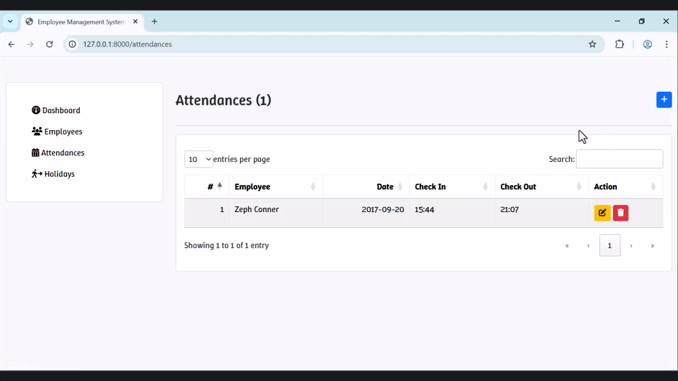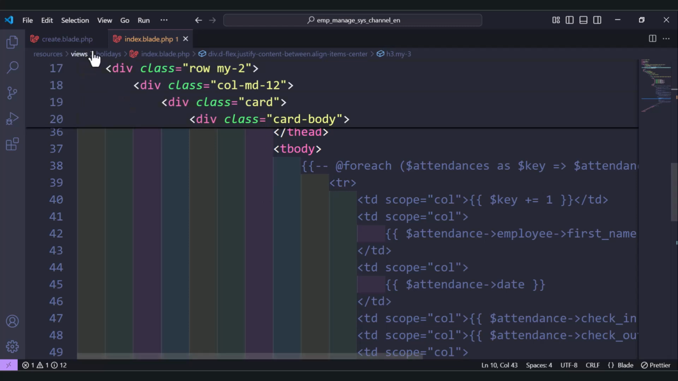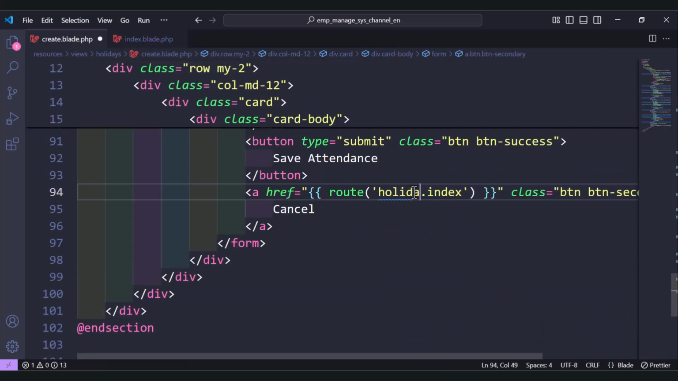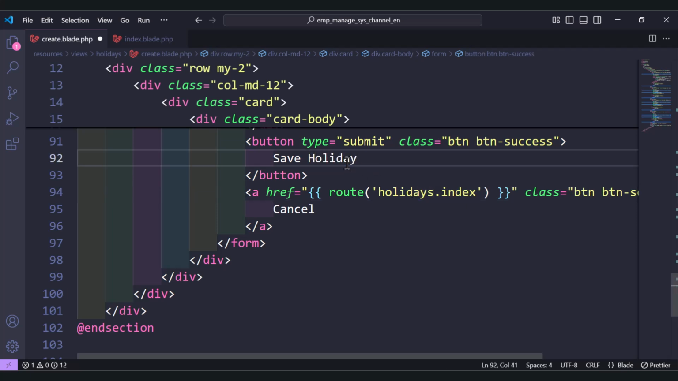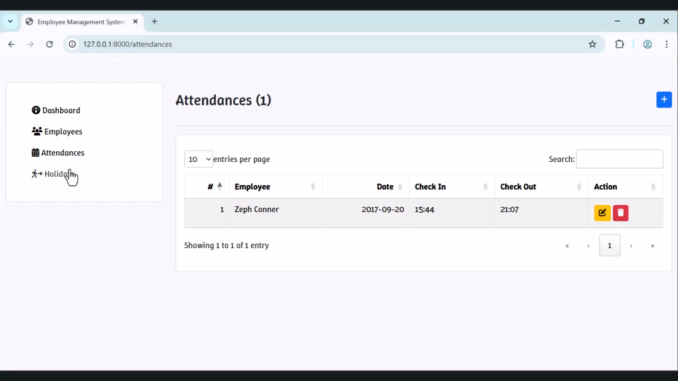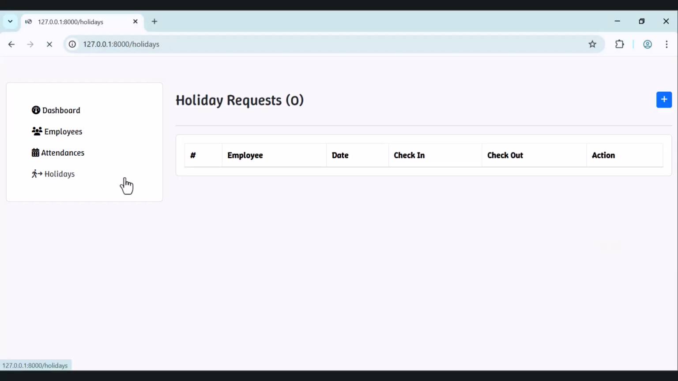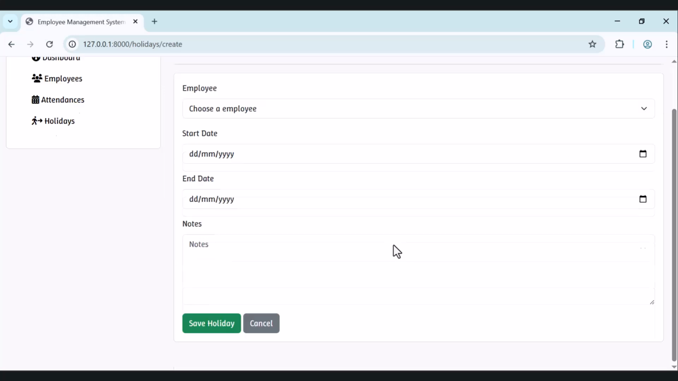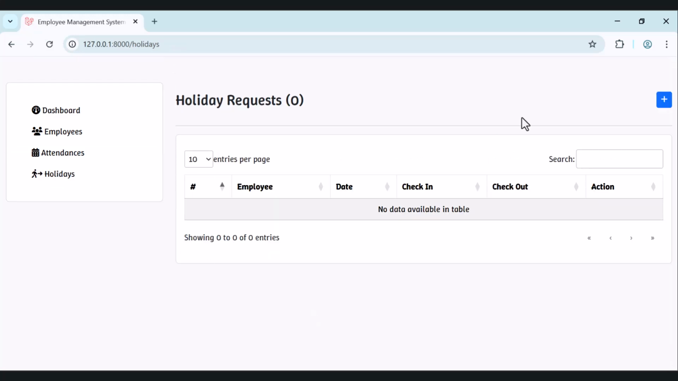The arrow directs to the attendance. Okay, let's go back to here and change it to holidays. And here save holiday. So save, let's go back again. Hit the add button, so move down, save holiday, let's cancel. The arrow directs to the holiday request.